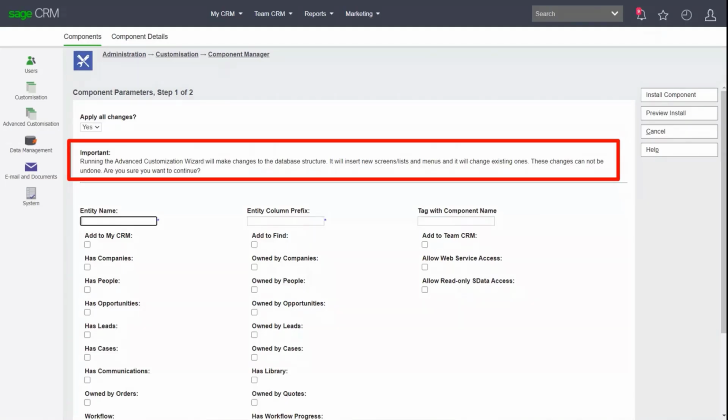Talk us through that. Okay, well, the advanced customization wizard has been updated for Sage CRM 2021 R1. The new version is compatible with 2021 R1, 2020 R2, and 2020 R1 as well. Now, those of you who've used the wizard to create a new entity will know that it's a fantastic tool, but if you run it on a system without careful thought, it can create significant problems.